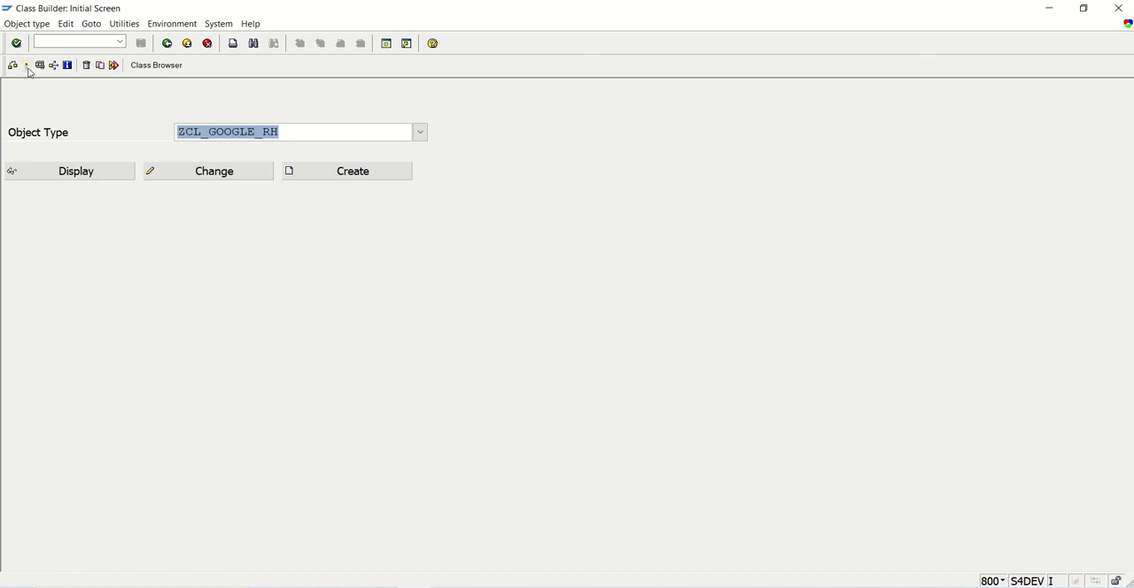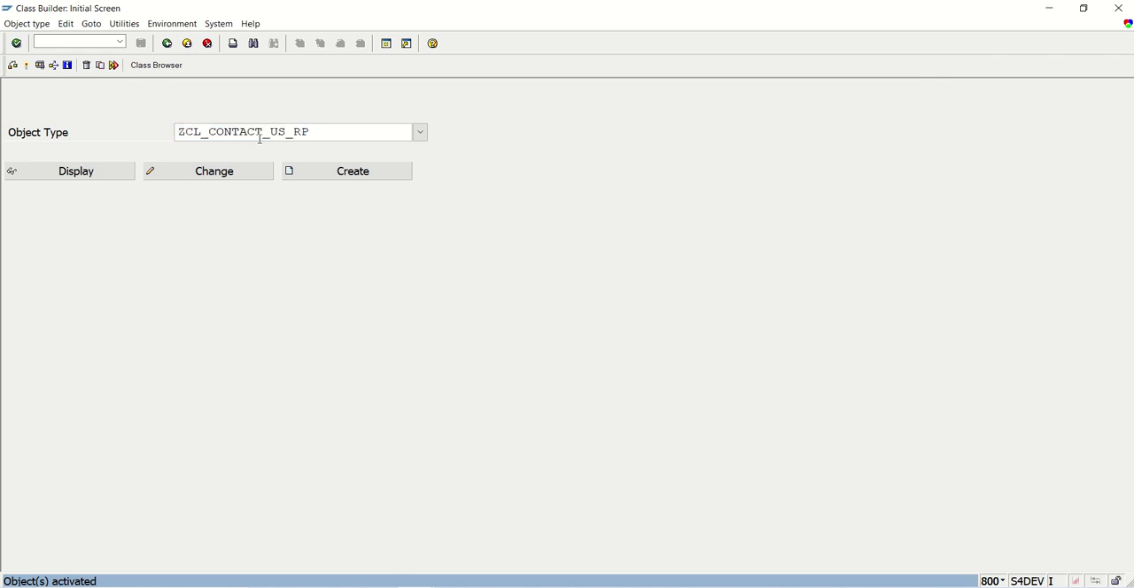Okay, and the class is activated. Now we'll just create the resource provider class. We'll add the code logic later. We'll just create a resource provider class, ZCL_CONTACT_US_RP. That is the resource provider class. We'll add the code logic later in this.